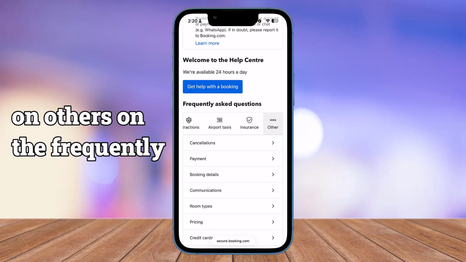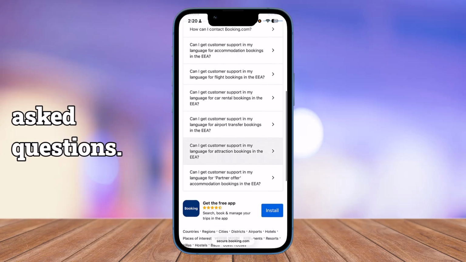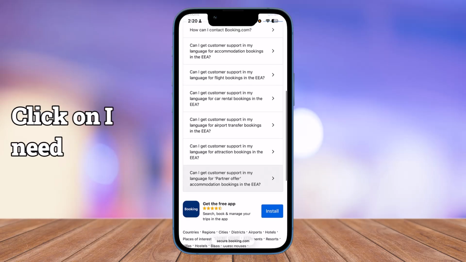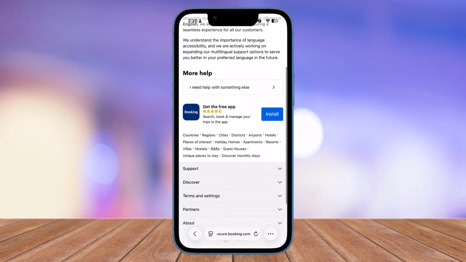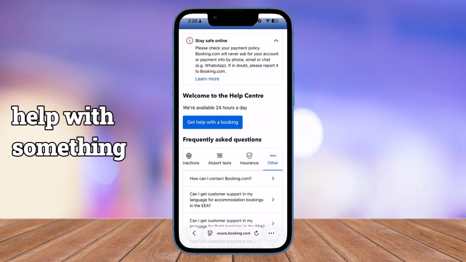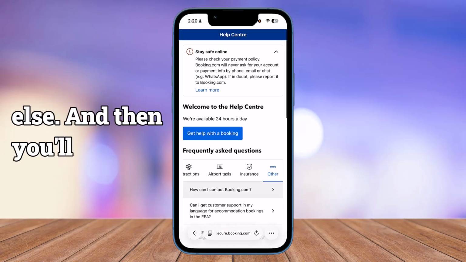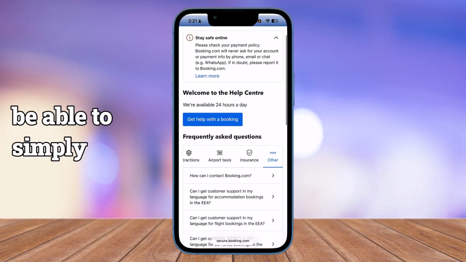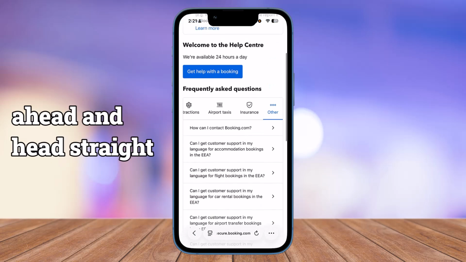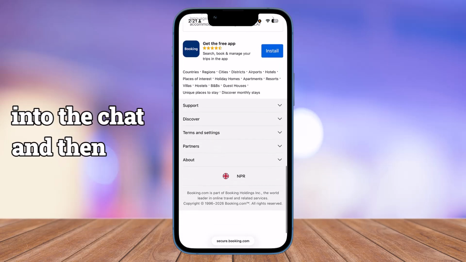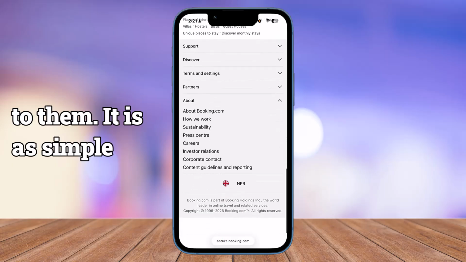Simply click on others on the frequently asked questions. Click on I need help with something else. And then you'll be able to head straight into the chat and then talk to them. It is as simple as that.